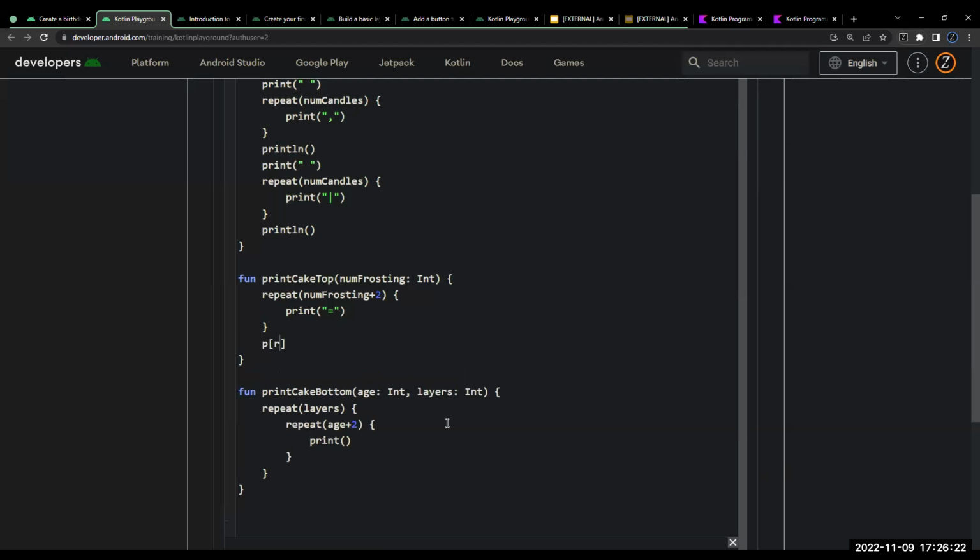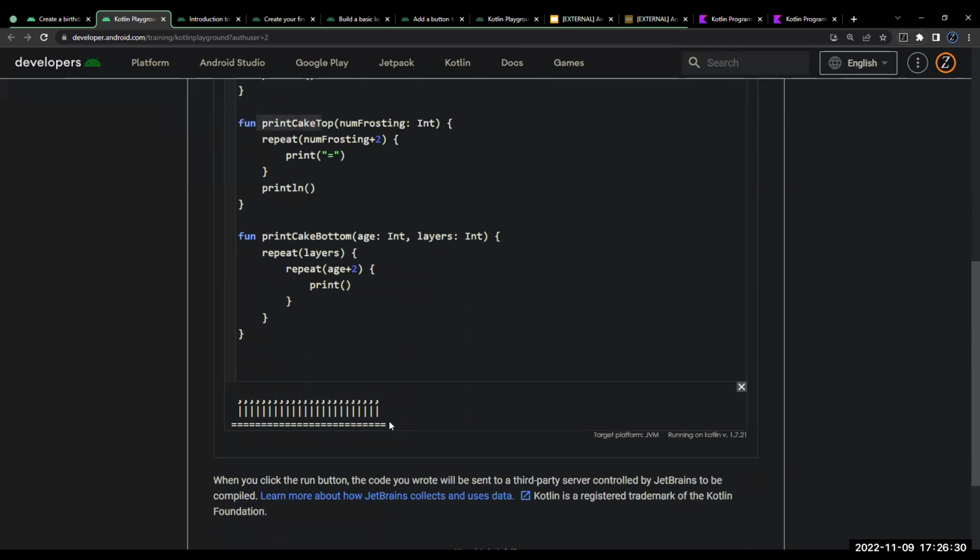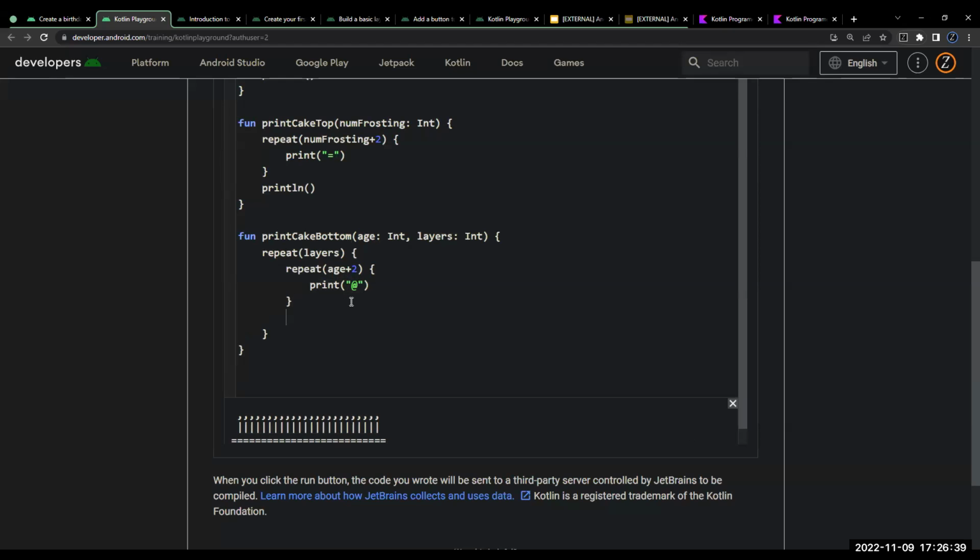Also make sure you break the line at the end so it doesn't think you're starting at the same line you were at previously. I did that at the cake top. So right here, it would break that line. Now I'm going to do the at sign. And at the end of each at sign, we want to break our line so that we can go on to the next layer.